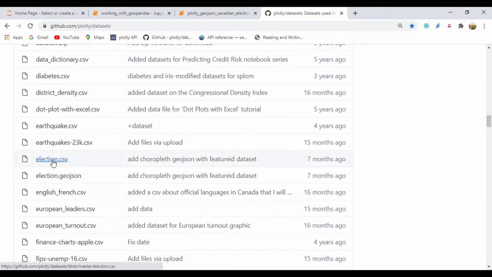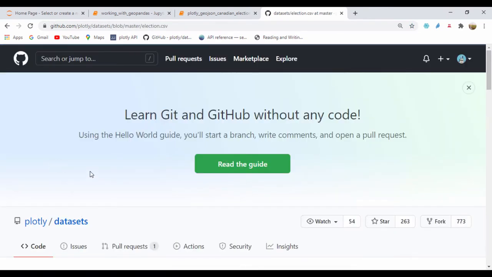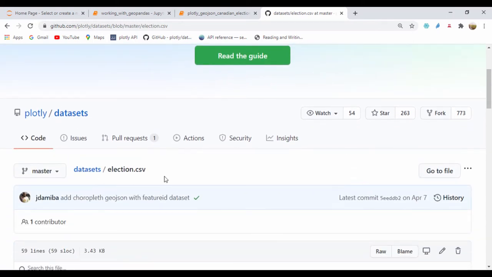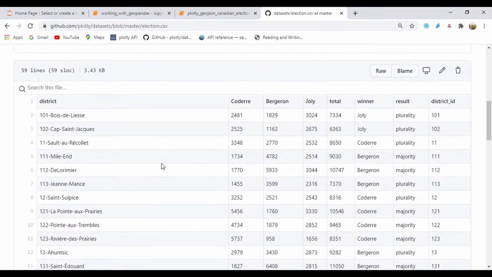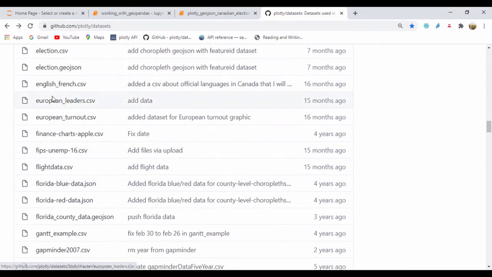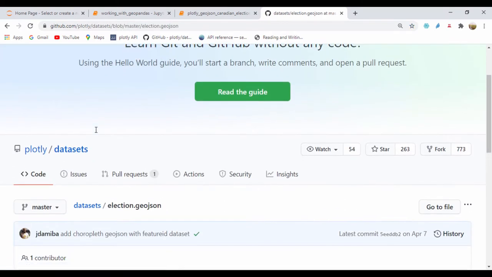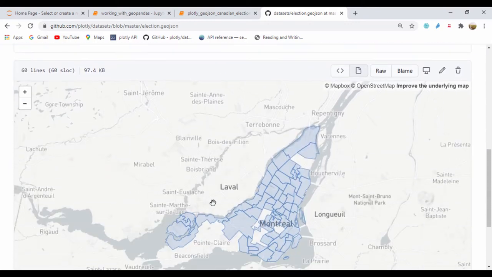So it's right here. If I click on elections CSV, right now we can actually look at that dataset. So this is the dataset we're going to be using. It has a district, a coder, and the names of the candidates. So we have Coder, Burgon, and Jolie, and then we have the total and winner for that district. And if we look at the GeoJSON file for the election GeoJSON, it contains the information for the geographical maps.